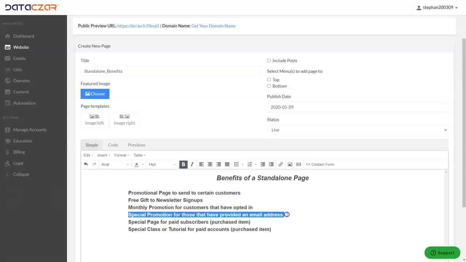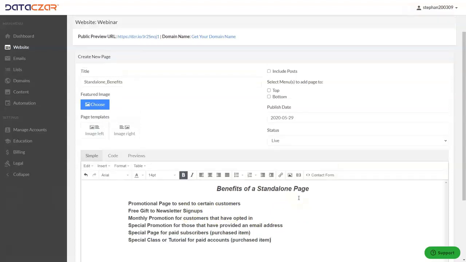It could be a special promotion for those that have provided an email address, such as the newsletter sign up, or you just want to get their email address so you can send them promotions and things like that. So you send them a special promotion for providing that. It could be a special page for paid subscribers, so it's a purchased item. So you have somebody that purchases an item for you and you send it to them via the special page. Or it could be a special class or tutorial, like a video. Maybe if you're a motivational speaker or something like that, it could be a purchased item as well. So those are the benefits of a standalone page.